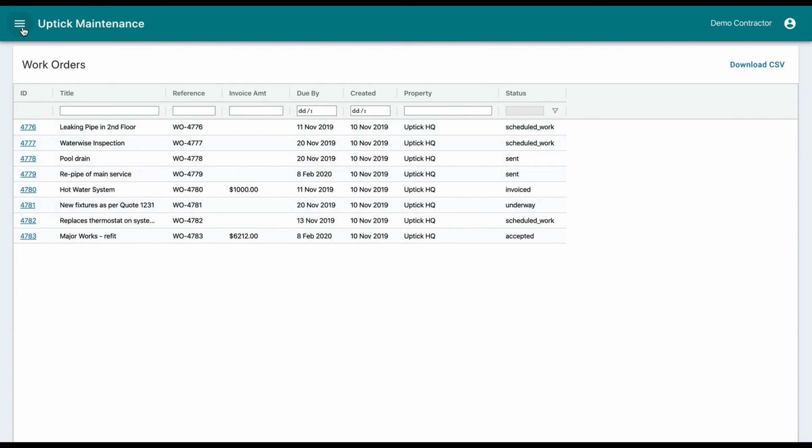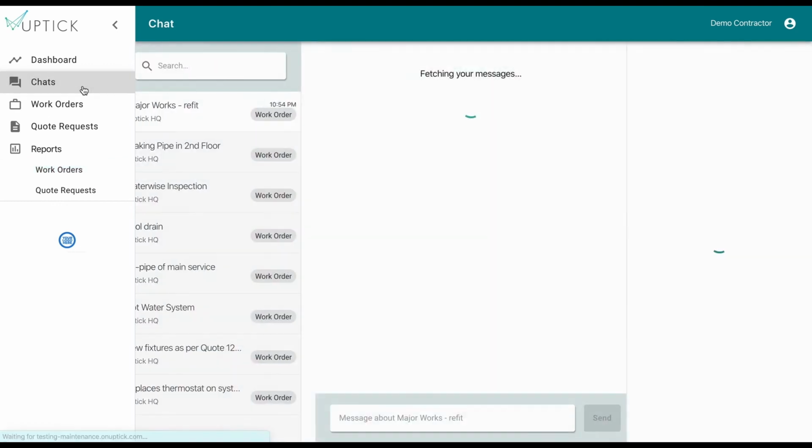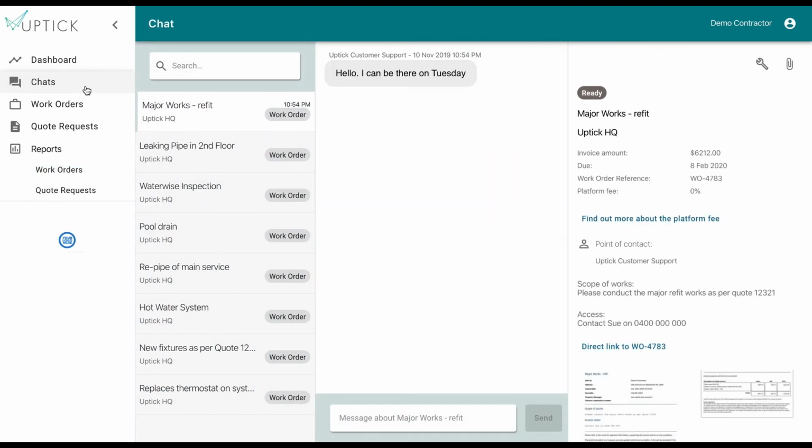Finally, the Uptick Contractor Workspace also includes a chat feature. You can message your customer directly to give updates or ask for additional information. Uptick organises these chats by work order, so you'll always have the conversation handy when you need it. We will also be adding chats for quotes in late 2019.